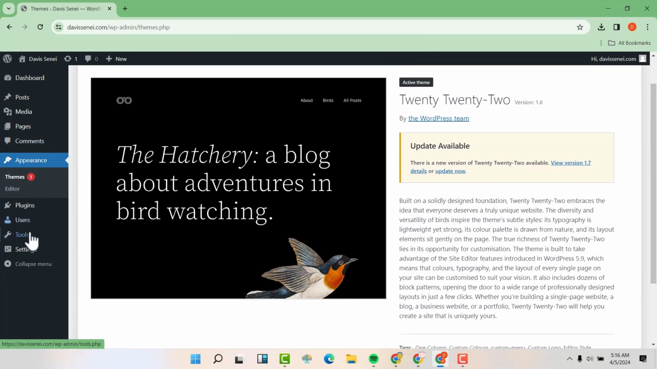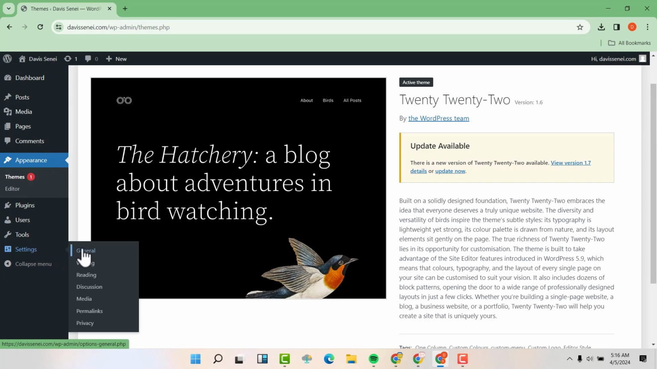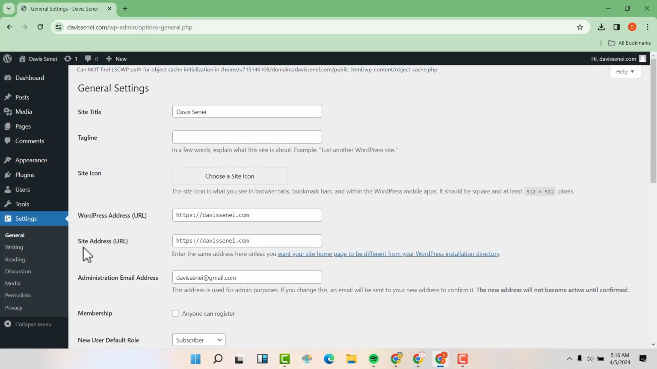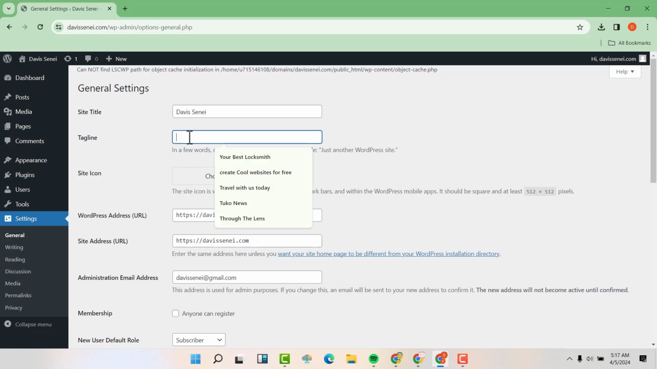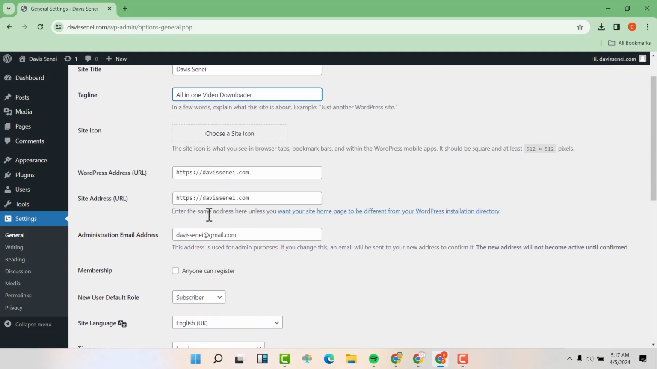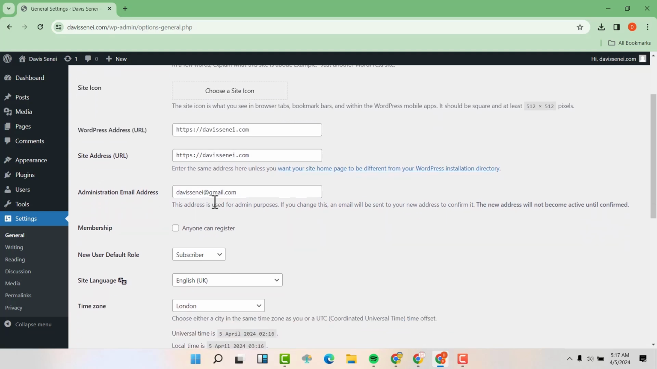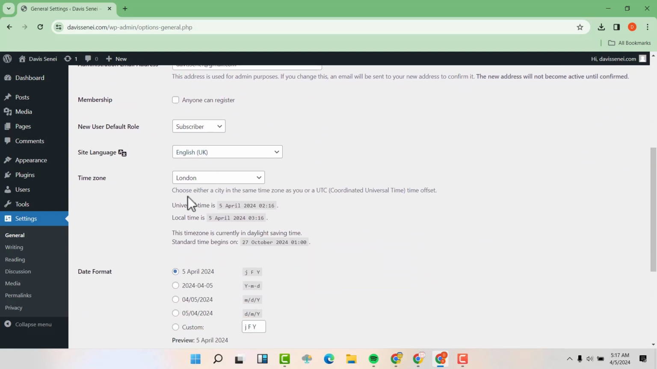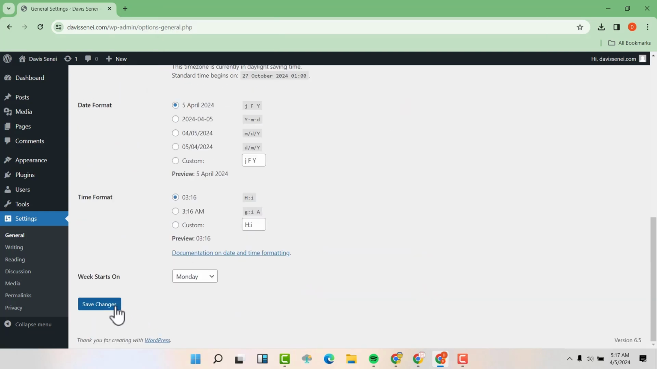So when you're done, go to settings, then general. Now you can add your tagline here. So what you'll be using for downloading. So you can say all-in-one video downloader, or download all your videos in one place, something like that. So let me just call it just like that. Then we are not going to add our icon here. I'm going to show you how we are going to do that. Then choose your time zone and now save changes.